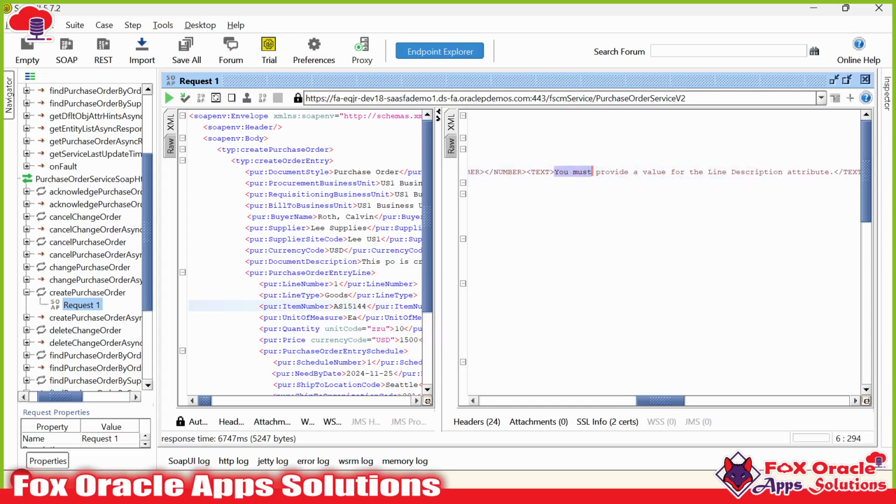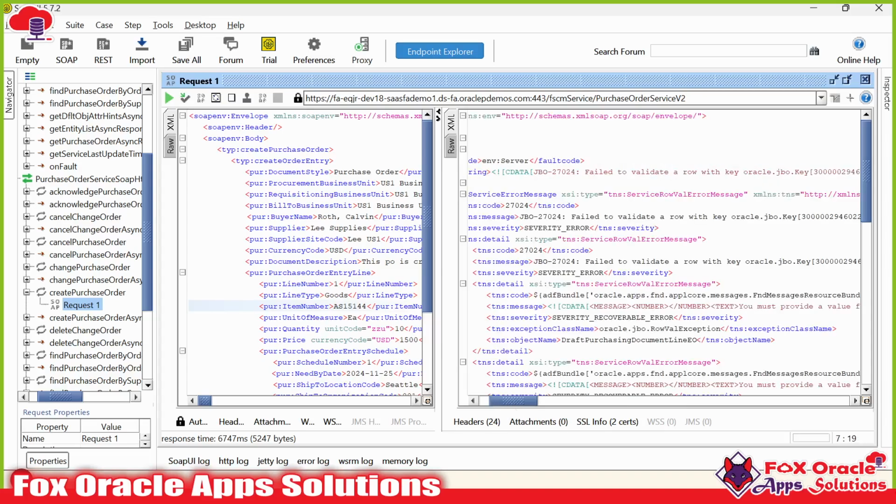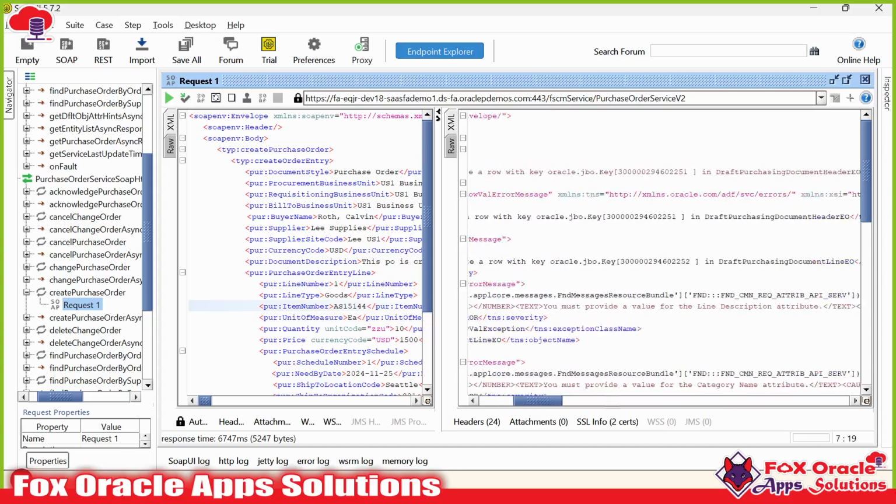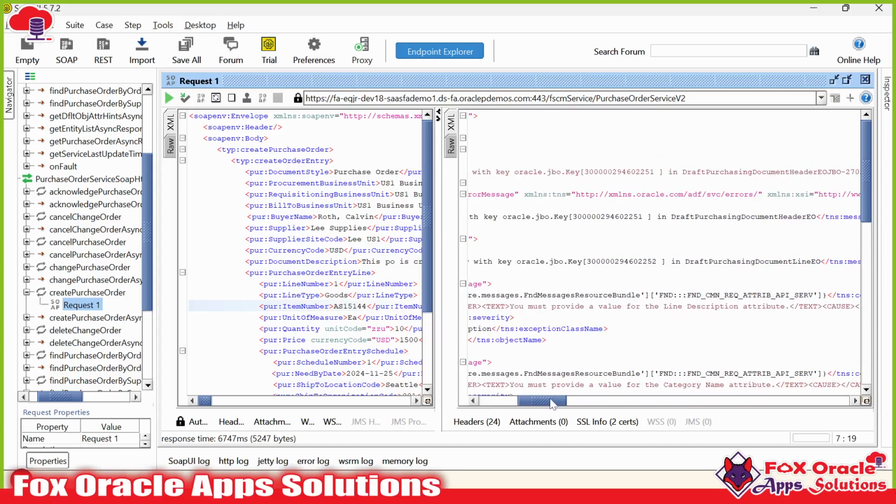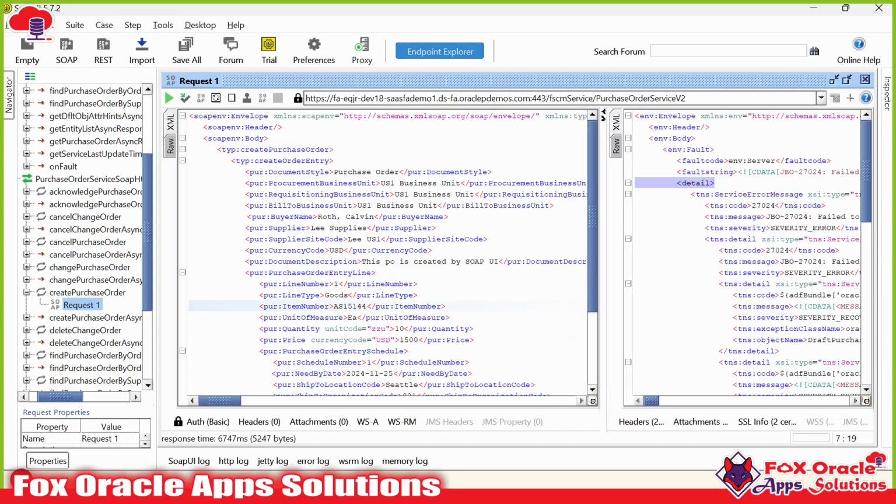Here you can see, you must provide a value. What was the error message? Here you can see, you must provide a value for the line description attributes. For the line description we have to provide the value, and here we didn't provide the item number, right? So that is one of the validations that we will use in our OIC to handle the error conditions and add the business logic too.